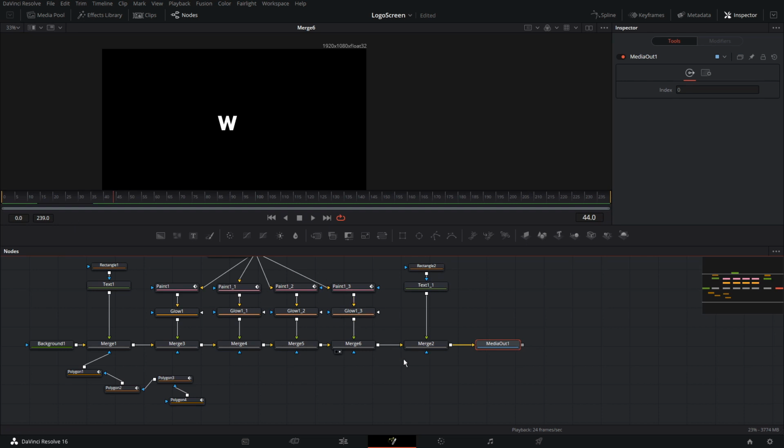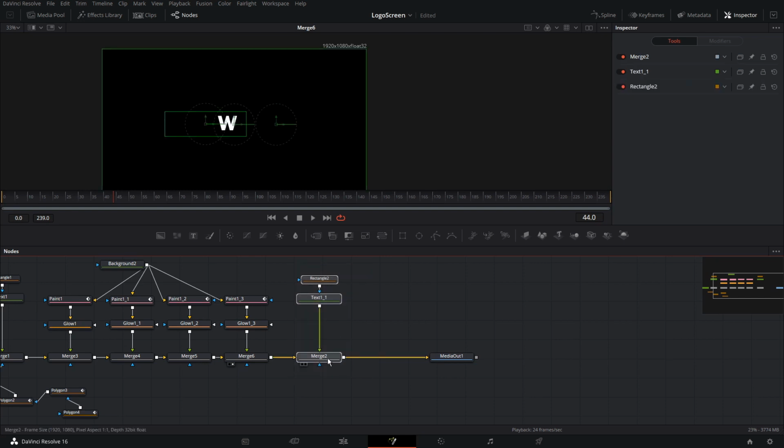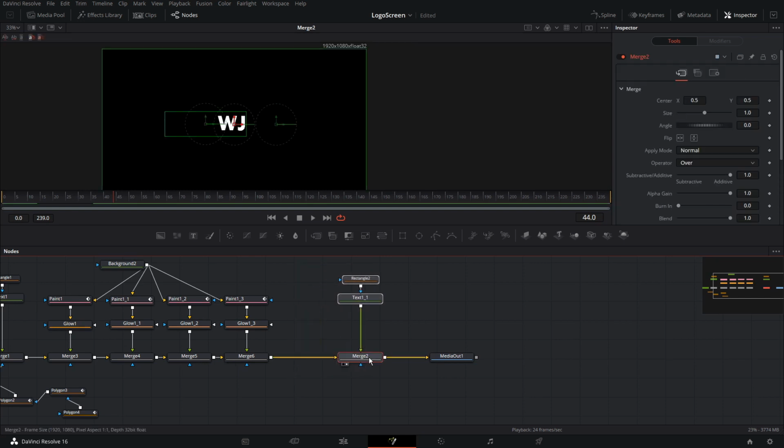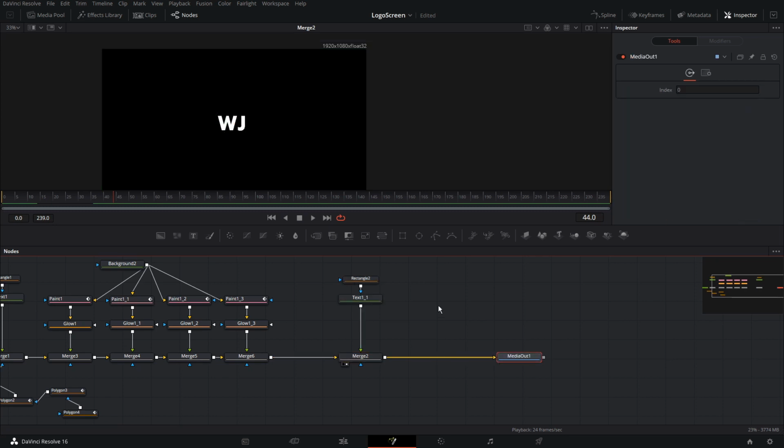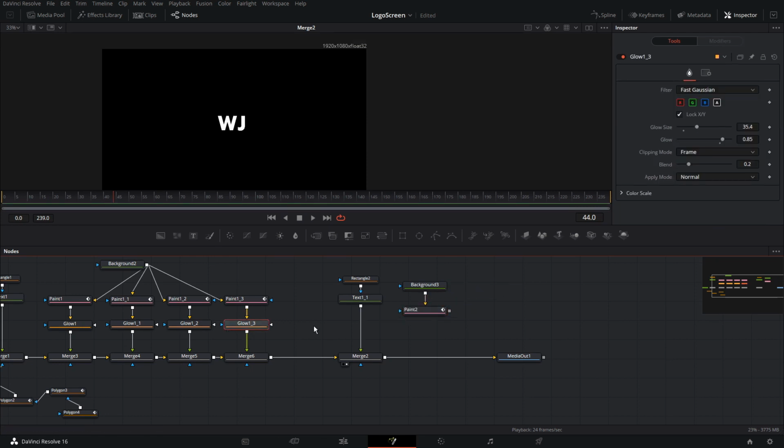The next thing we want to do is the J. Now for the J, we're going to use a curved line. So let's go over it a little bit and we'll click merge 2 and put that in the viewer. So there's our J. We're going to basically do the same thing with a curved line. We'll take a background, add a paint node to the background. We'll copy this glow and paste that in, put the paint into the glow, and merge the glow in.